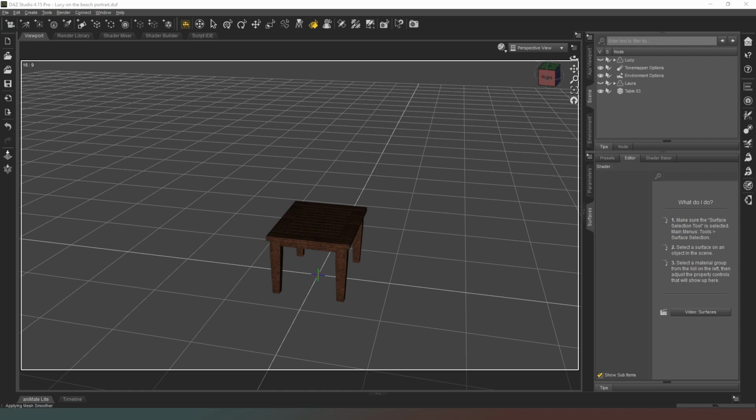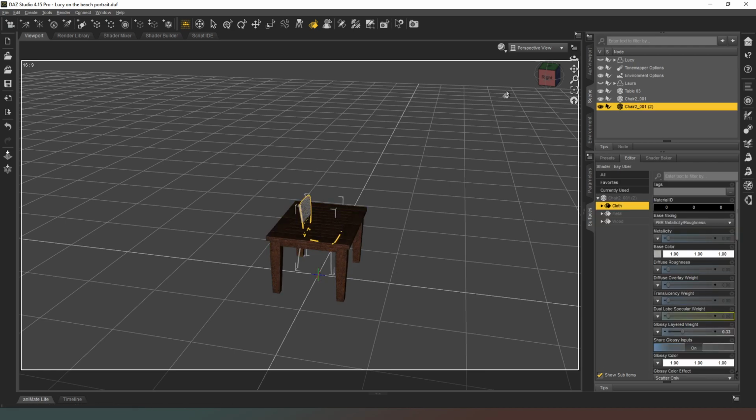Let's see what we've got. Just searching through my smart content library again. I don't really care about specifically what chair it is. It just has to look like it's not completely out of sorts with the set. So I'm going to go with this one, and I'm going to do two of those. Okay, so one for each character.